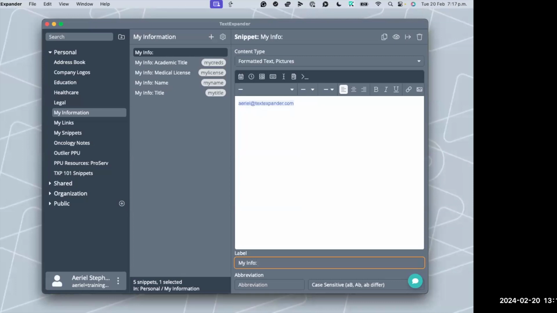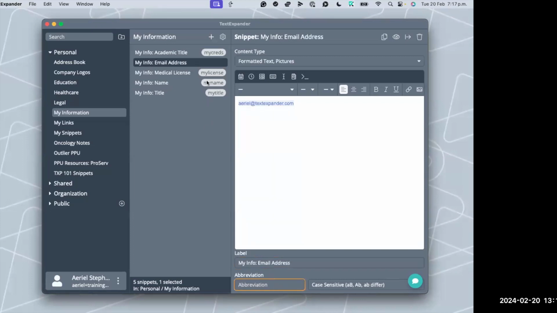So I'll put My Info and then I'll put Email Address. And I'm also going to follow some naming conventions with my abbreviation. You'll notice these just start with "my" and then whatever the kind of information is. So I'll put "my email".